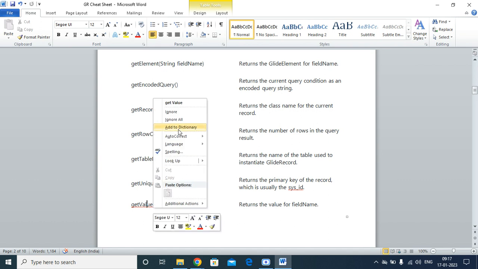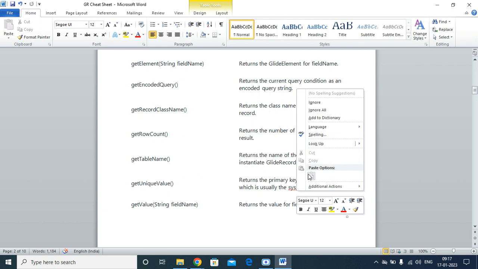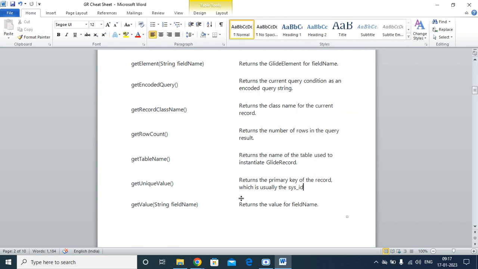And next one, get unique key value returns the primary value in that system. Primary key means that in ServiceNow, as we discussed, everything is stored in a table format, and that record is stored in one particular location. That location we call sys_id, which is unique. So if you want to fetch the unique value of a record, we can use the same thing.